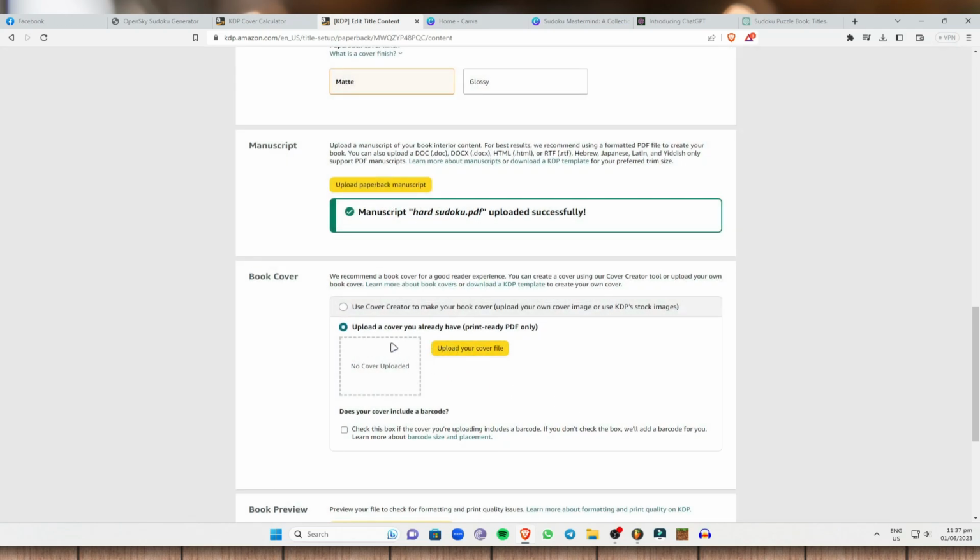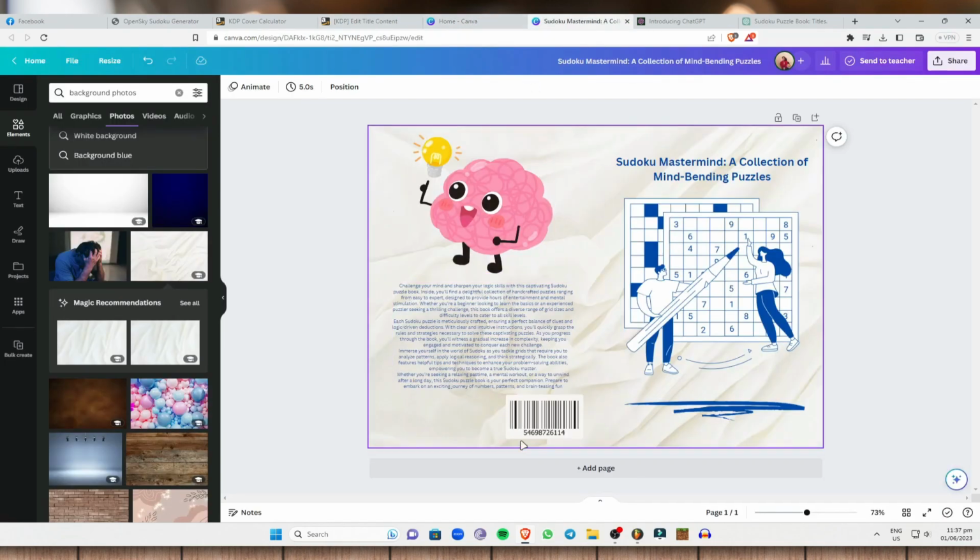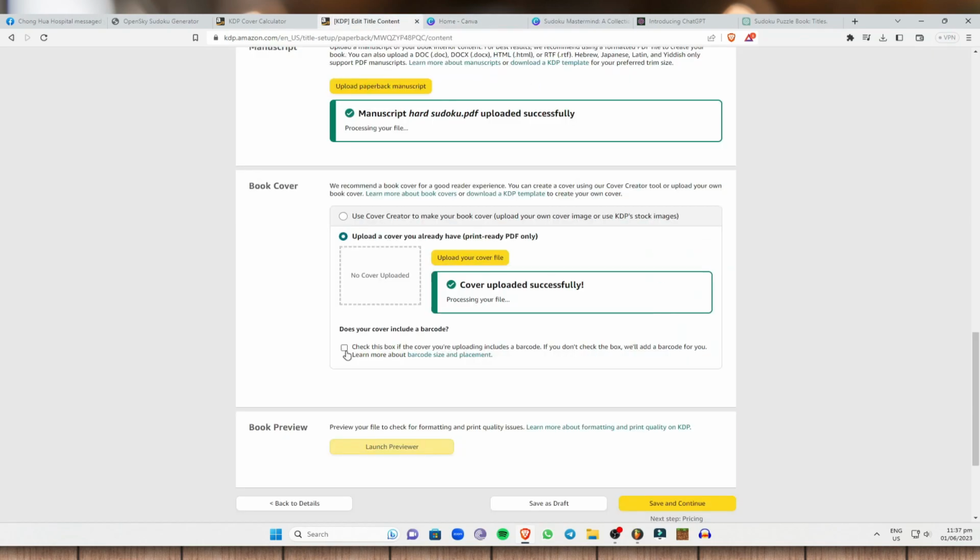So as you can see, it is now saved successfully, and if your cover photo contains a barcode, just click this one, or if not, just unclick this one. As you can see, we have added a barcode right here, so I'm just going to click that right now.